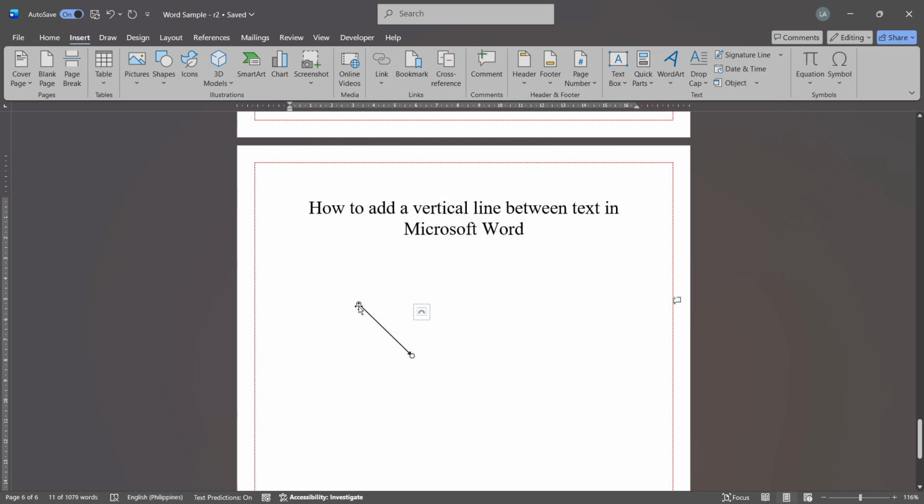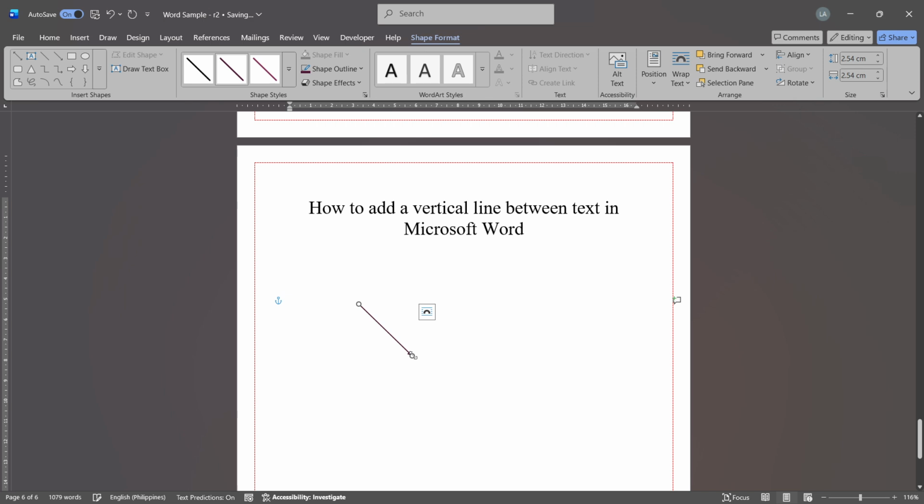If you're aiming for a perfectly vertical line, hold the Shift key while you're dragging. Holding Shift locks the angle so the line stays perfectly straight, either vertical or horizontal, depending on your movement. Keep holding Shift until you release the mouse button to finalize the line.